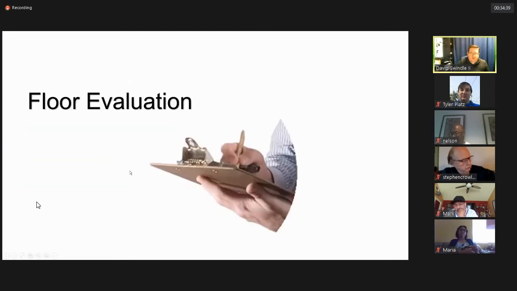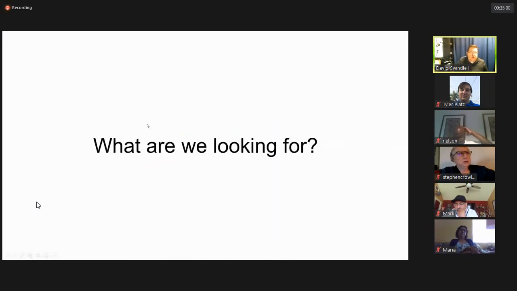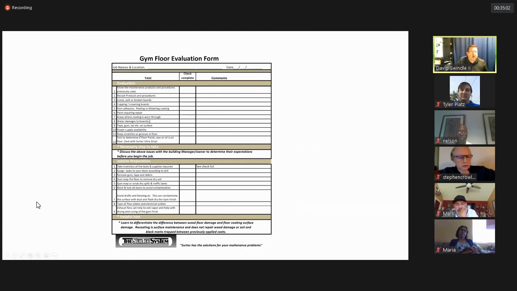The first step, anytime you're dealing with a wood floor, is to do an evaluation of that floor. Really make sure you know what is being done and what the expectations are. So any gym floor, even if you're doing it for a school, do an evaluation. Make sure you know what you're dealing with. So what are we looking for?